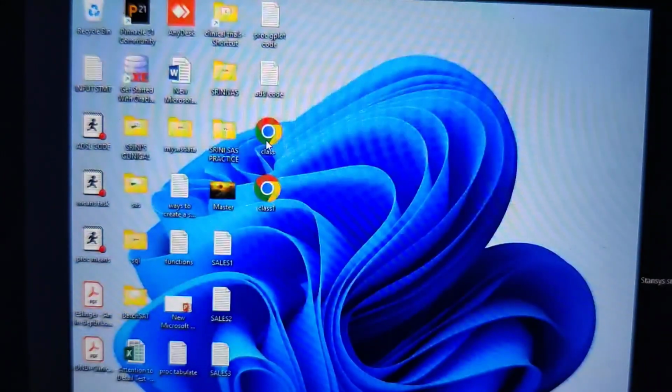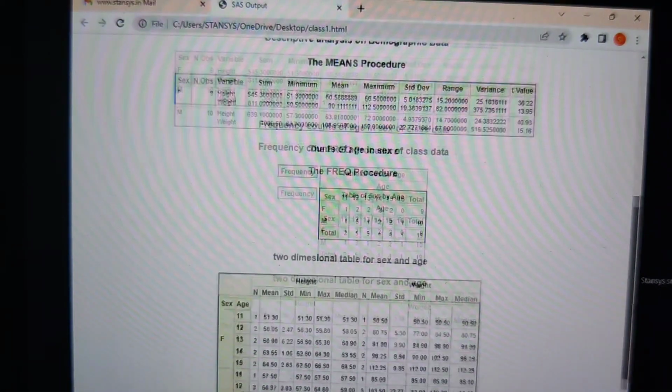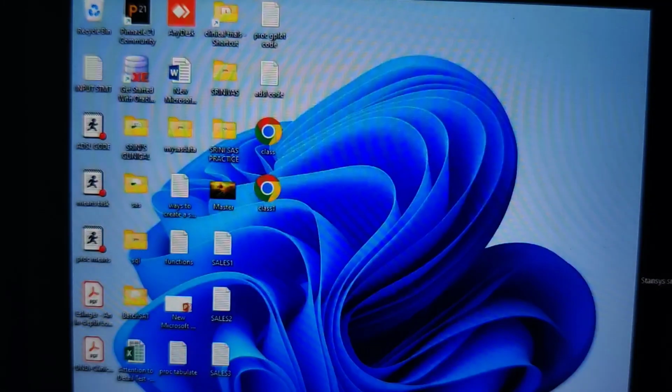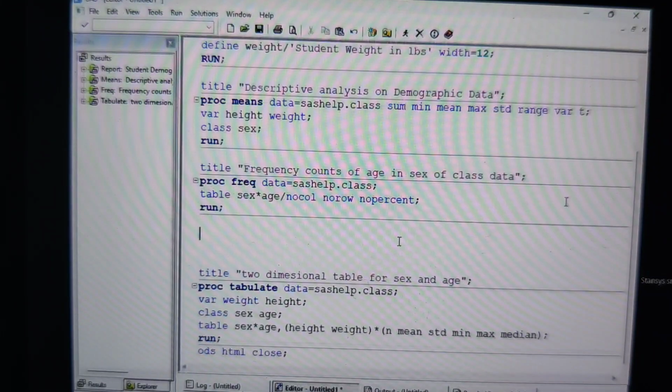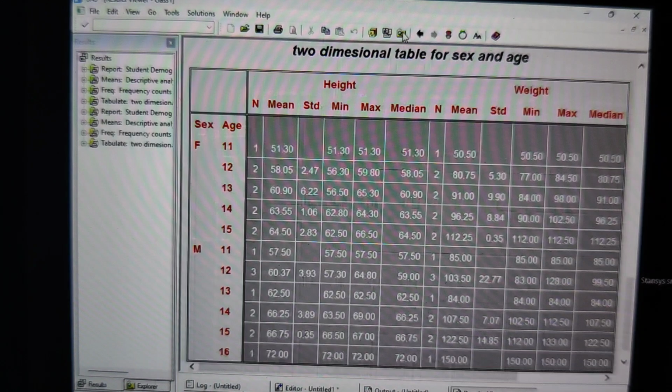Now, on the desktop also, I'm going to have the class one, right? In the class one, can you see we have background colors for the variable names and all. Now, by the way, I do not want to have C-side. I want to have brick. If you want to have brick, I'll go to the program. Here, instead of C-side, I'm going to specify brick. Now, this is how we are going to have the brick style.